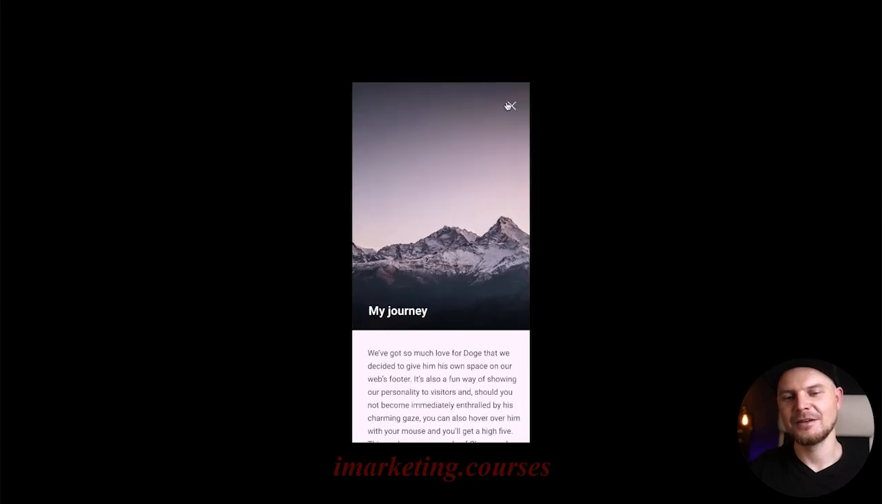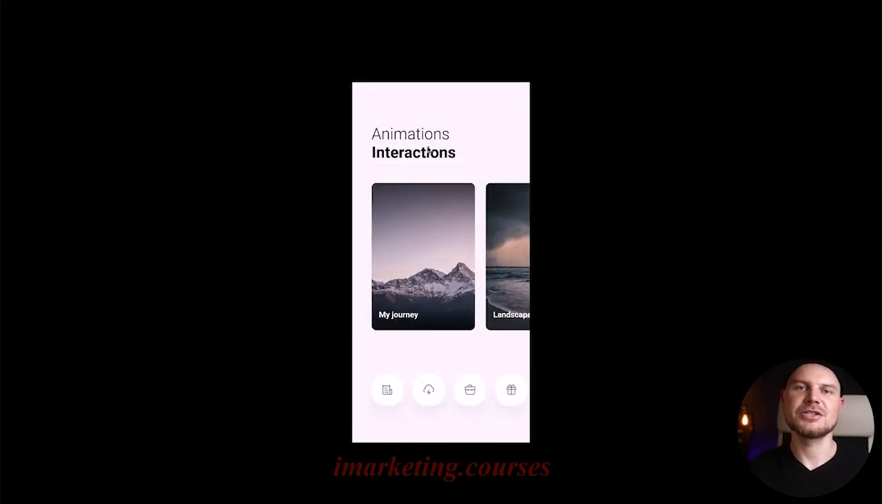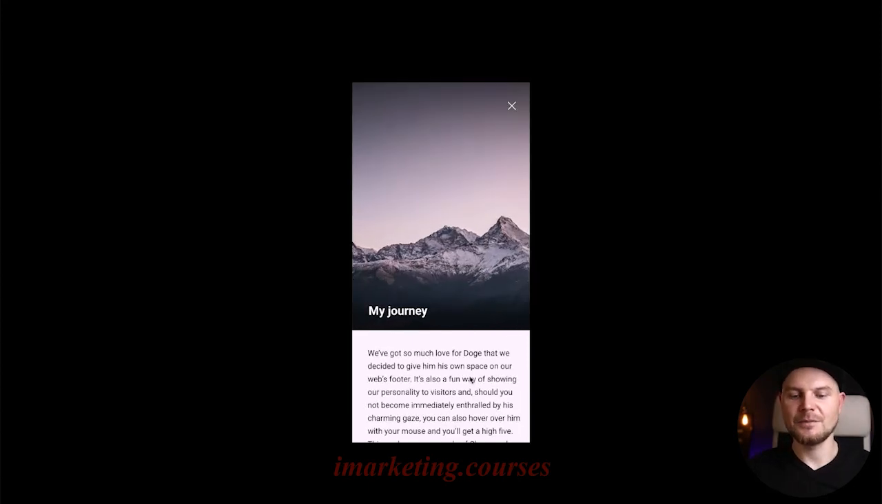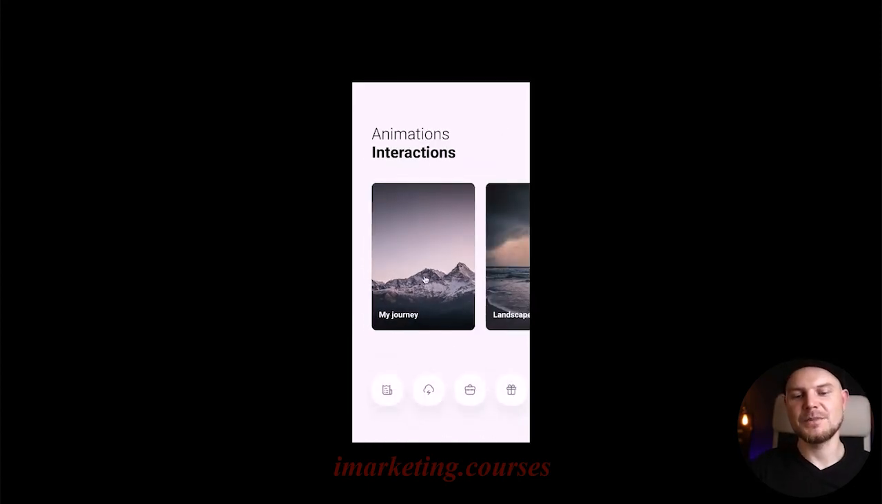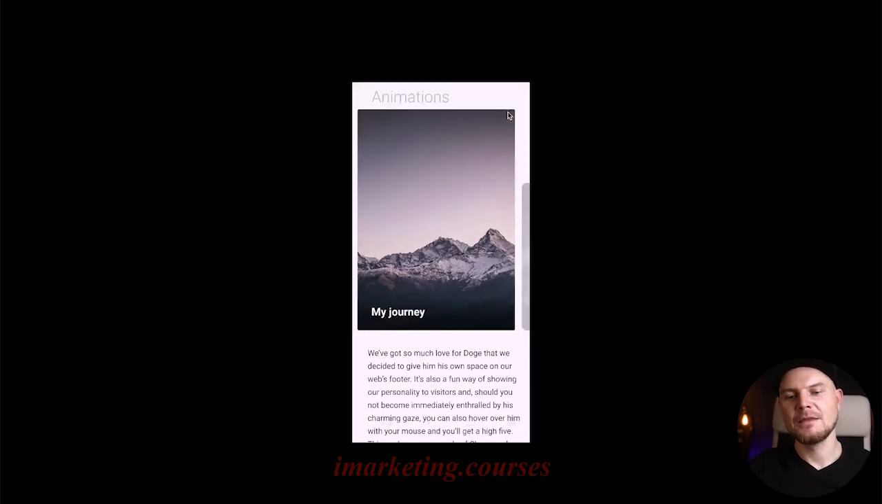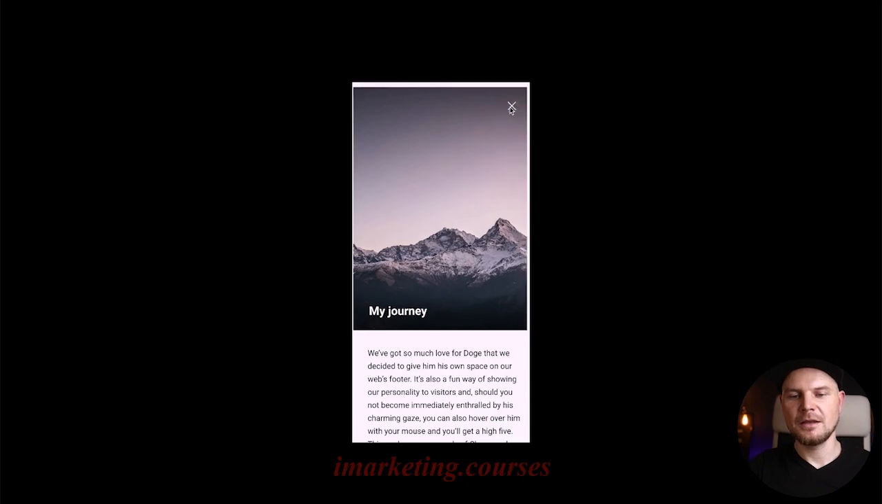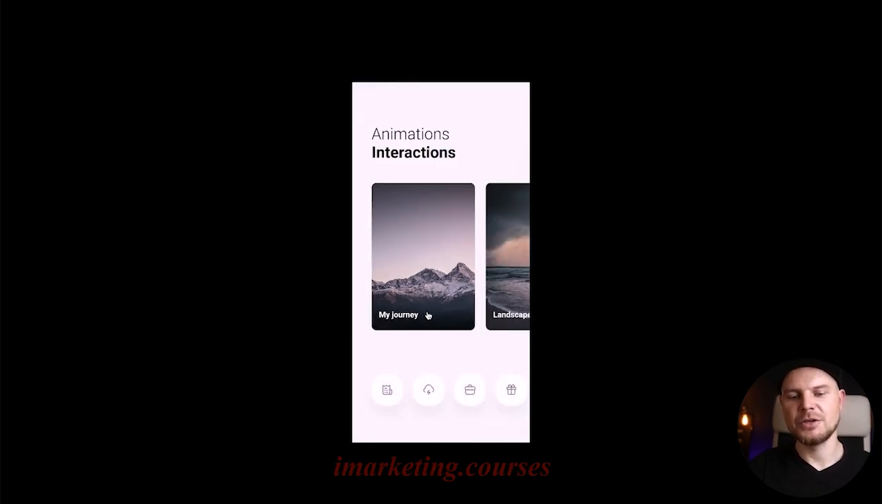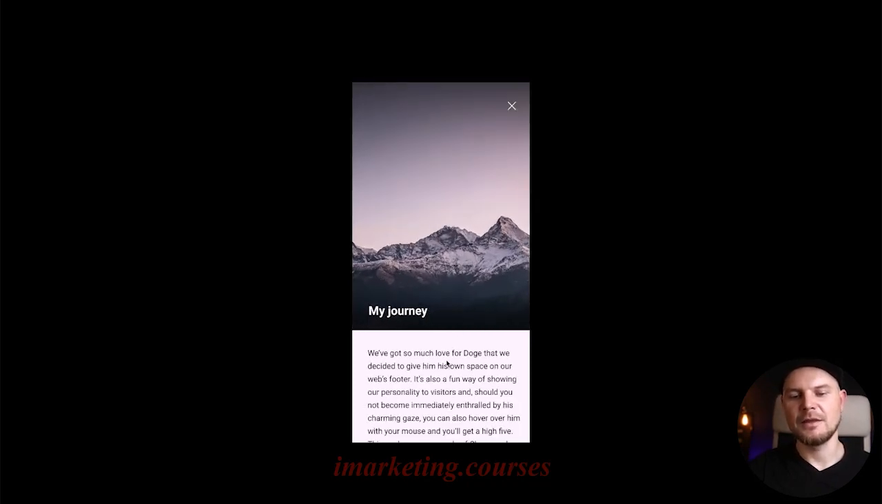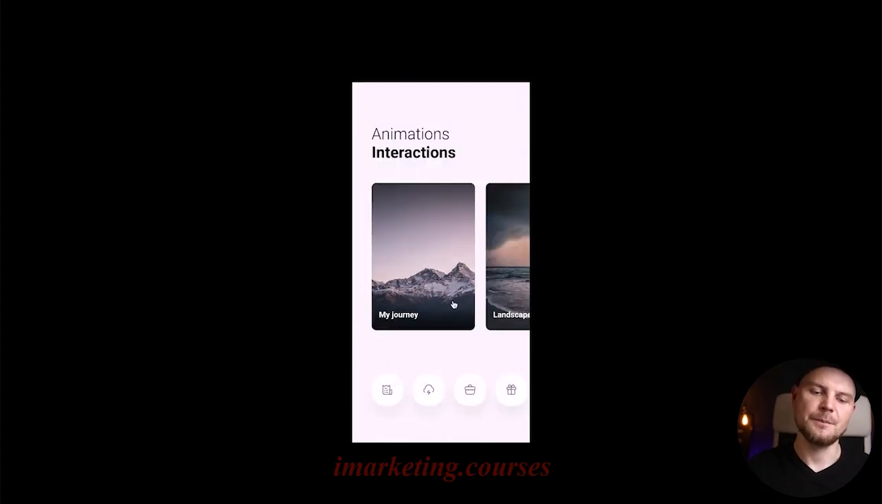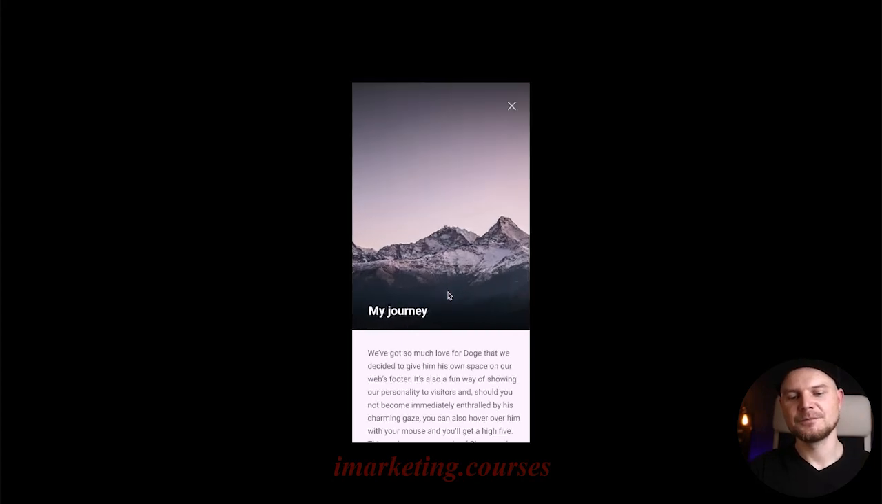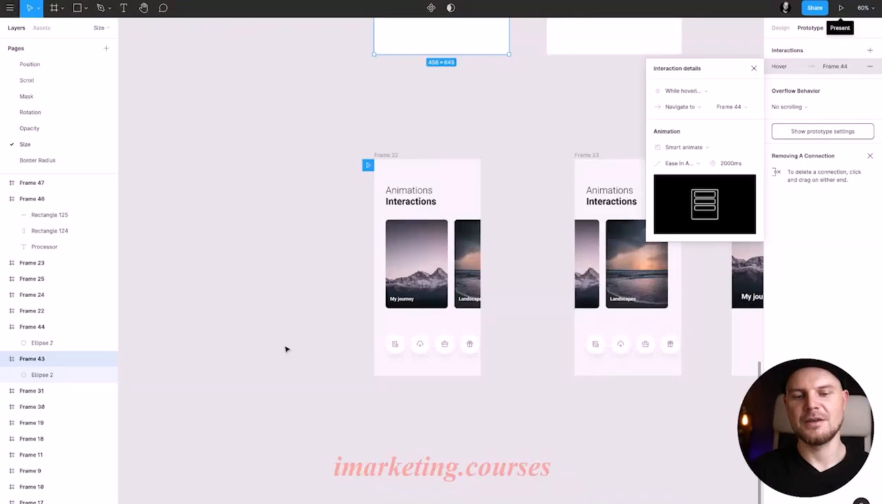I click on it, and the animation interactions change its position and opacity. At the bottom, these elements also change their position and opacity. The image itself becomes bigger, and my journey becomes bigger. And then we see that text appears. This text was always here, but because we changed the opacity, boom, it appears only there.